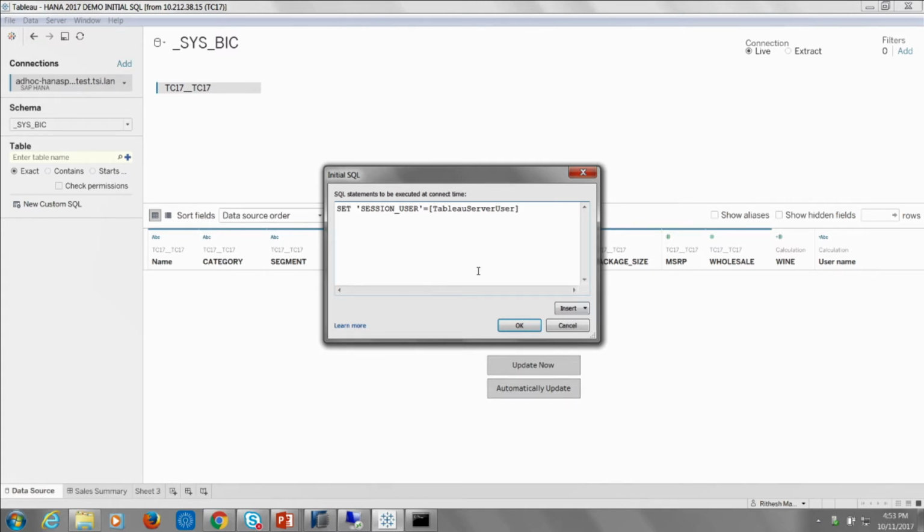And you don't even have to remember the syntax of that particular parameter. There's an insert, and you actually insert the Tableau server user right there. And you can actually set any of those variables into your session parameters, and then that will be captured and passed on to your HANA side.